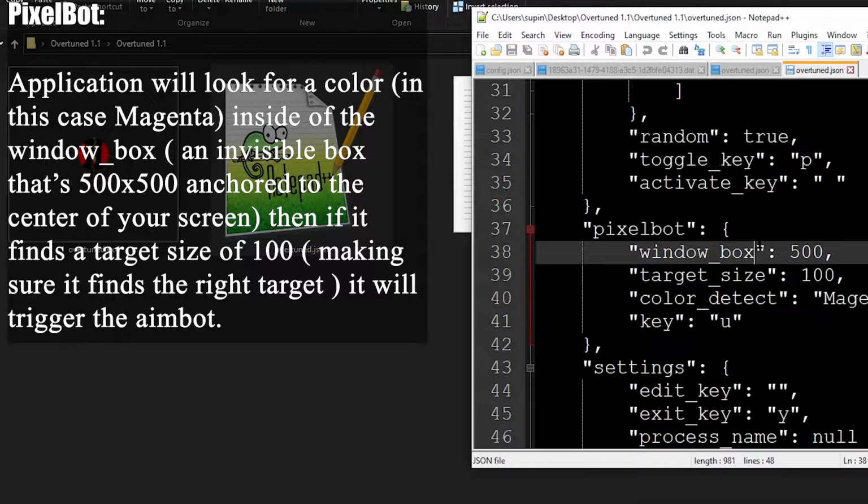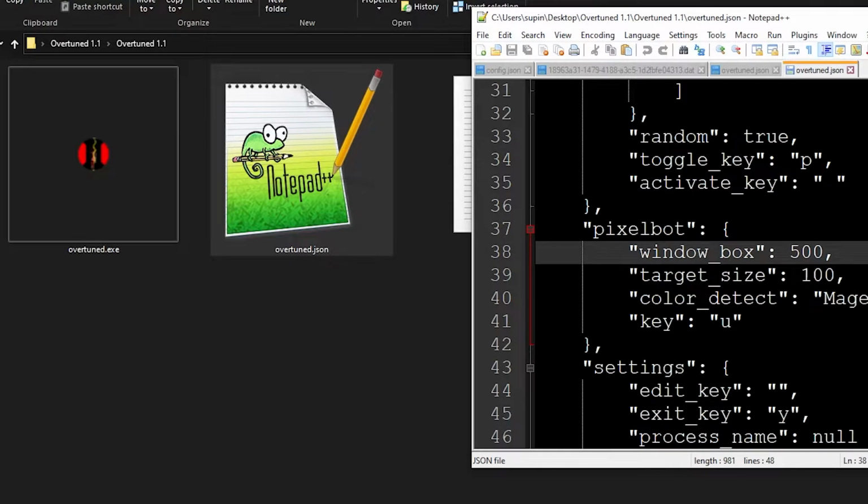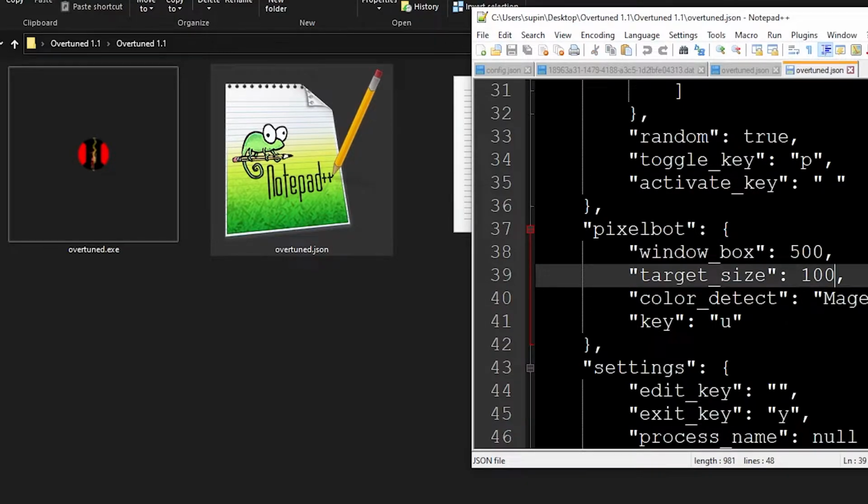around the character. Okay, so first thing we have over here is window box, which is pretty much a box that is 500 by 500, and that's pretty much in the center of your screen, and that's what your application will detect. Okay, everything inside of that will be detectable. It's pretty much how big the target needs to be before we can lock into the middle of it.